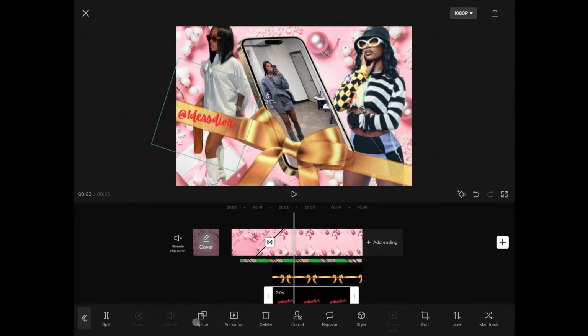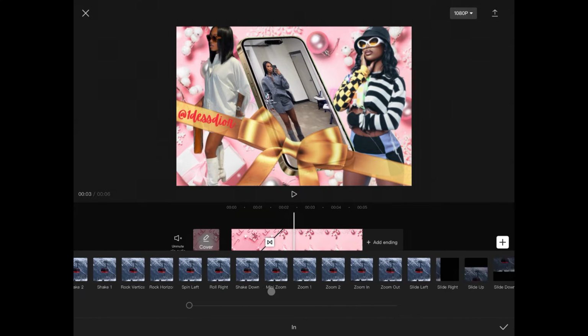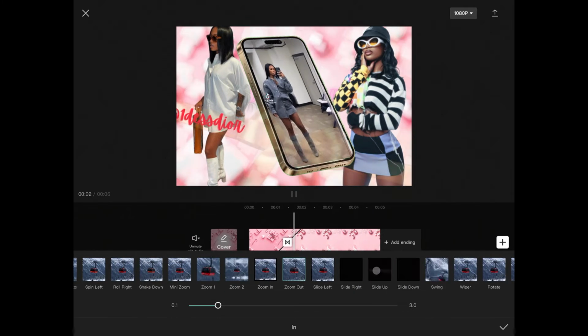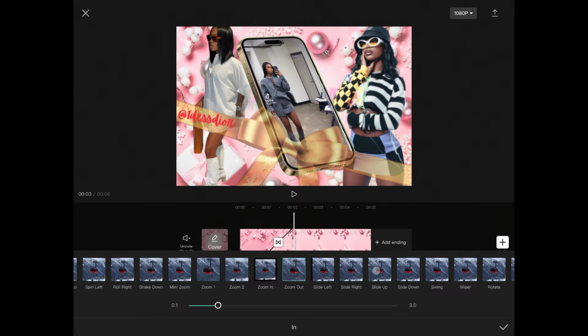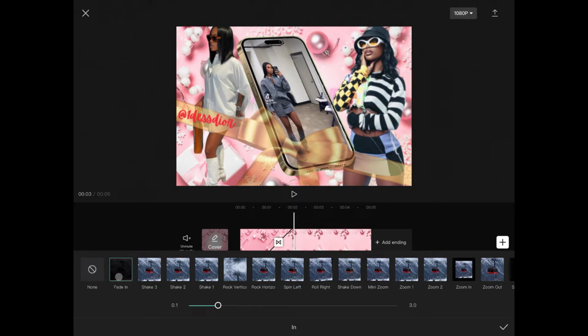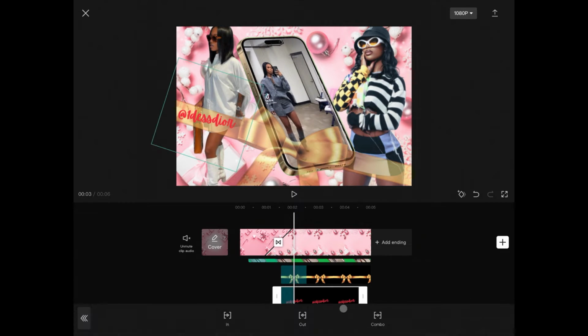And then we're going to do the same thing with the other name. We're going to make this fade in just like the ribbon. But you know me, I like to play around with these animations. I don't know what it is, y'all, but I just like to play around with the animations because they just be looking so cute, especially certain videos that I'm doing.